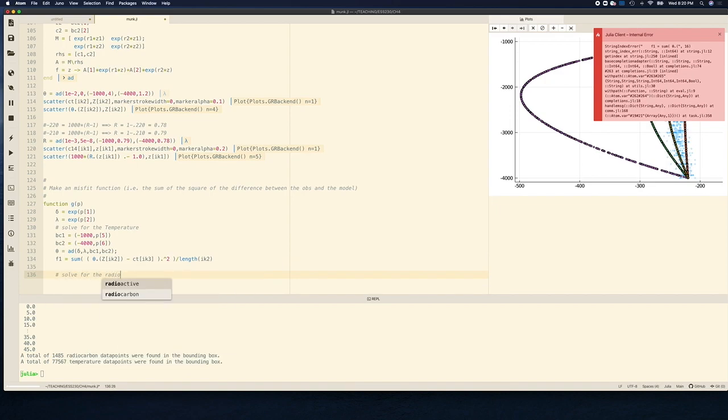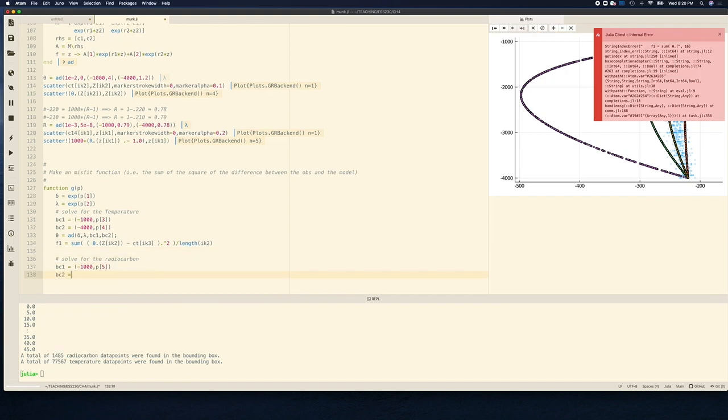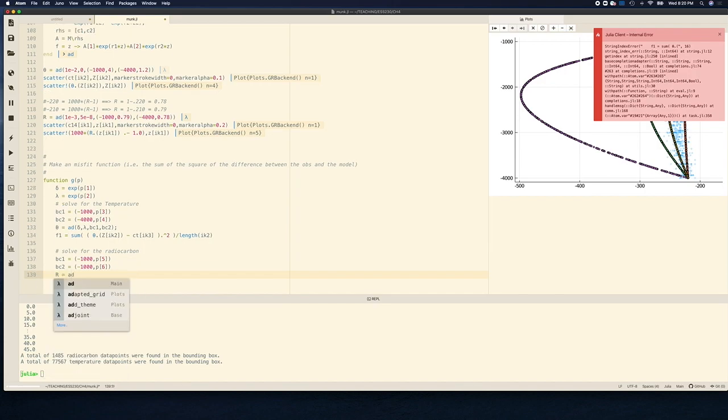And you notice I divided through by the number of data points. That's to give about equal weight to the temperature and radiocarbon data in the fitting, because there's a lot more temperature data. So the P3 and P4 are the boundary conditions for temperature. P5 and P6 are going to be the boundary conditions for radiocarbon.